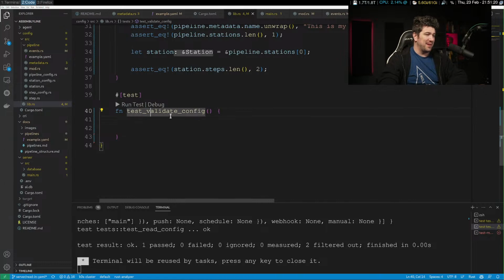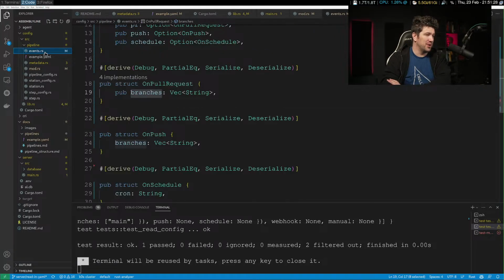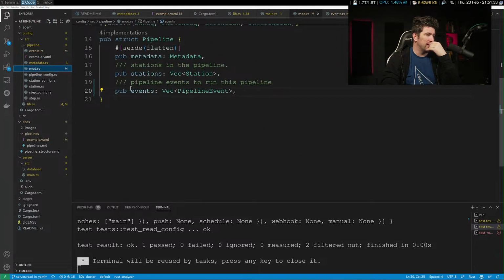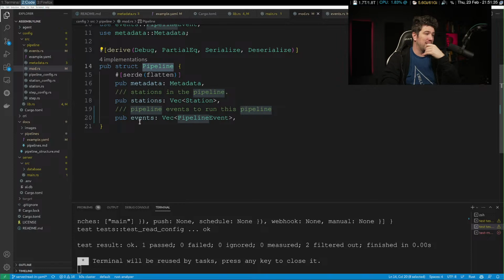Because I could just write validation in here, but really what we should do is probably have a validate on each struct. So, you know, like the pipeline one has a validation that says, hey, I have to have an event.